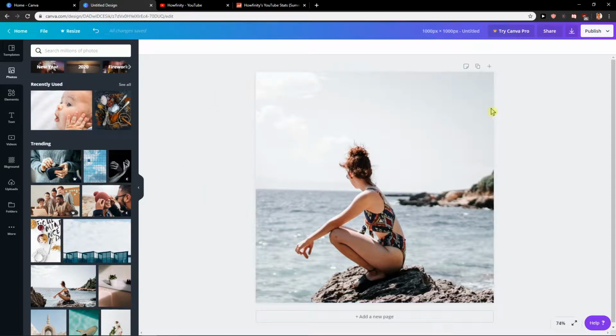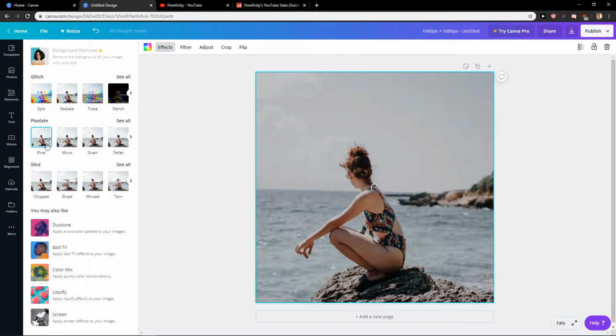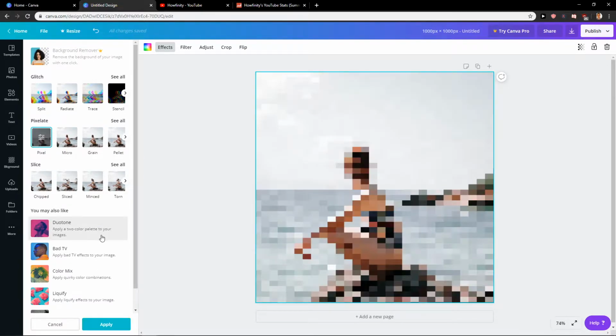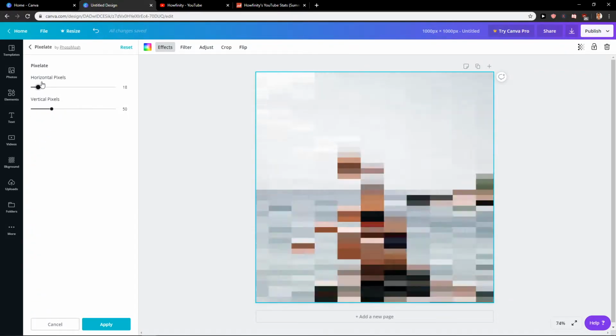First, what you want to do is just add a photo in Canva, click on it, then go to Effects. When you're in Effects, just go here and click on Pixelate. You will have it right here. And then just add the Pixelate and voila. Then just click Pixelate and it will automatically adjust. And then you got it, easy.